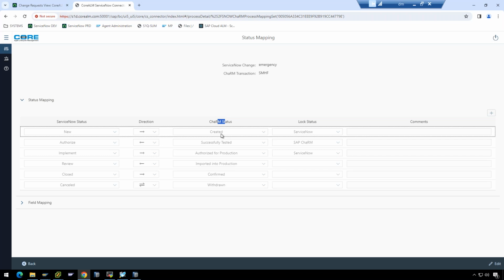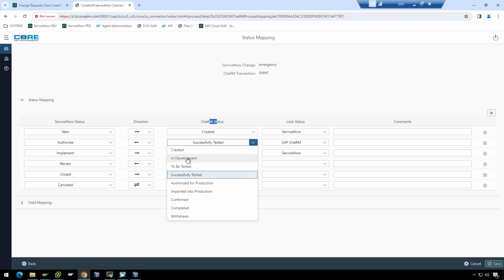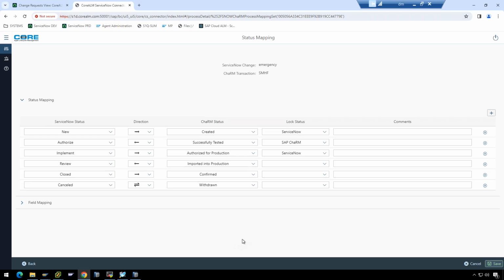Charm is going to go through its life cycle until the point of successfully tested, which will then advance ServiceNow, and then we'll change the lock to Charm because now we don't want anybody to be able to modify Charm because it would be an out of order change. So as you can see, this is pretty straightforward. And again, all these statuses, if we had customized our Charm, we would see the statuses coming in directly from that change type that we mapped to earlier. But we're using standard SAP, so that's why everything appears to be standard.